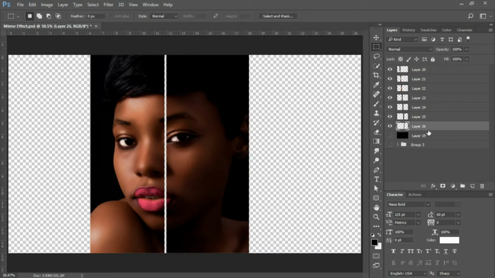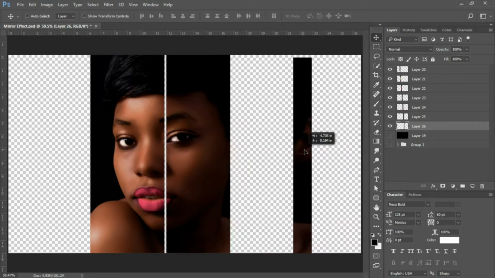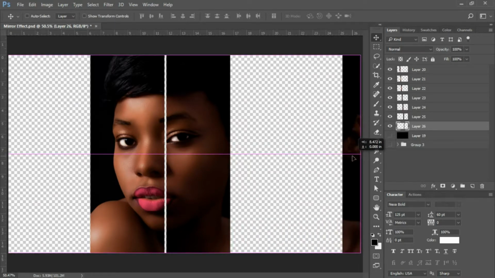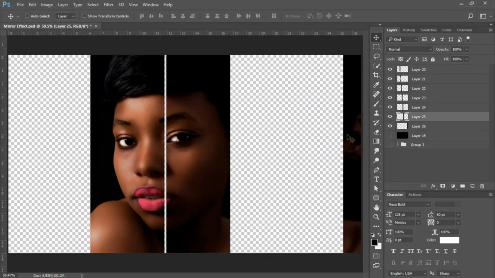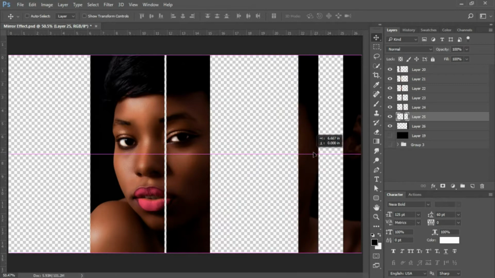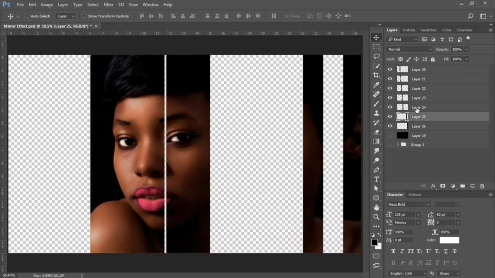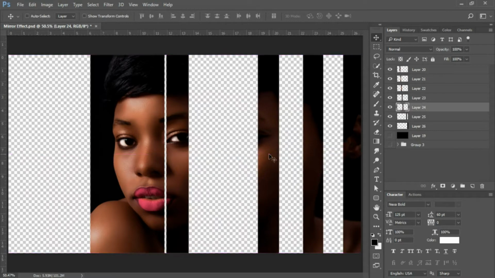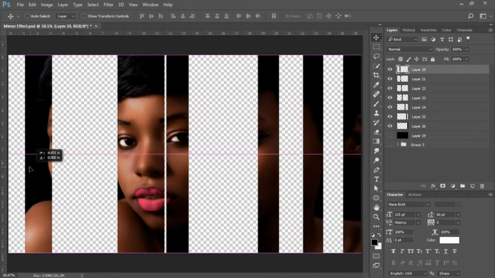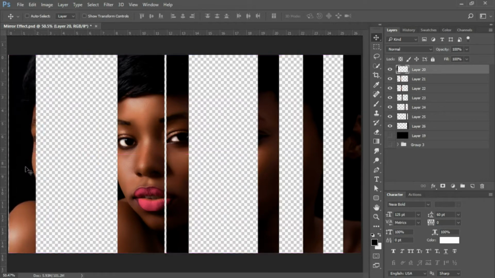Okay, so now with my move tool selected, I'm gonna highlight the very layer on the bottom above your background, and while holding the shift key, drag it over to the right. We're gonna go all the way over to the right. Select the next layer, drag that one over also. Select the next layer, drag that one, and now select the very top layer and drag that one over to the left, all the way to the left there. And make sure it's all the way over there.